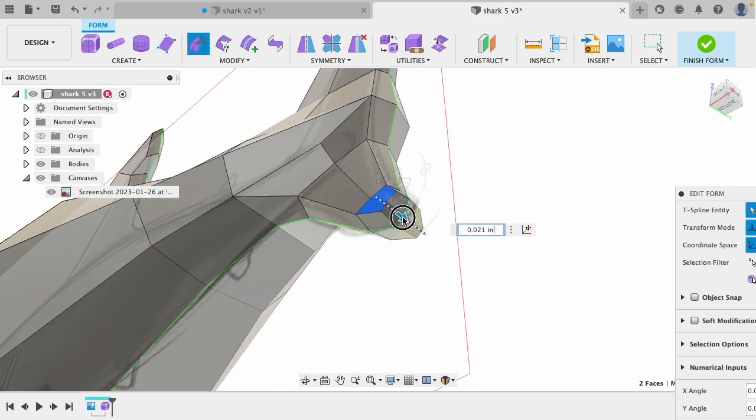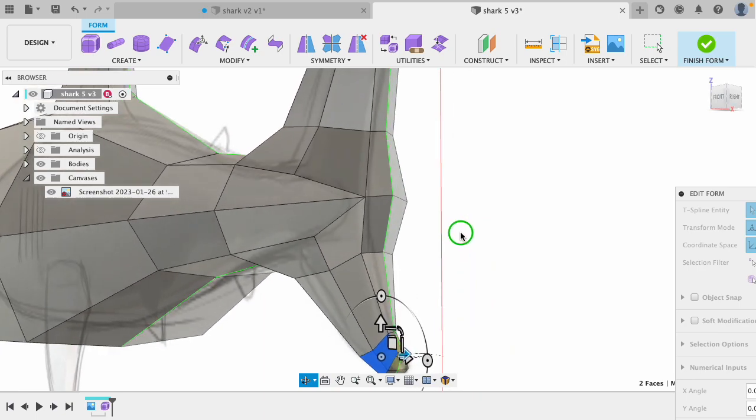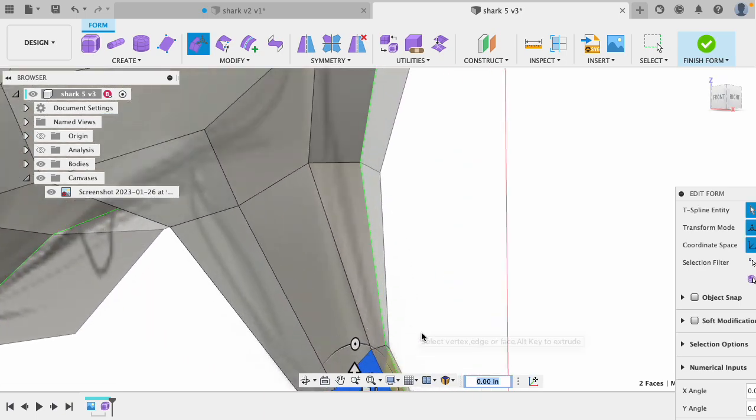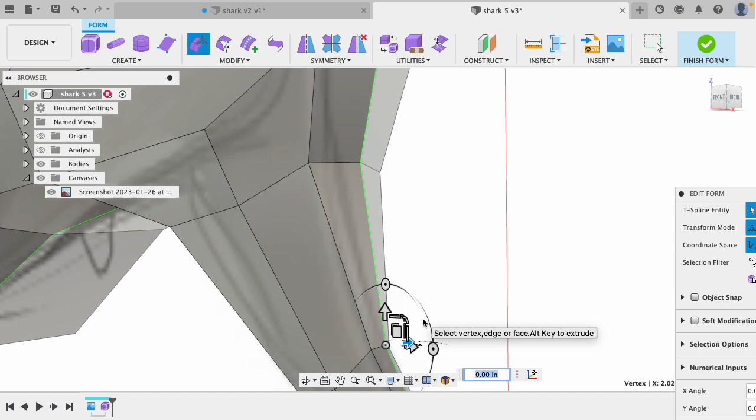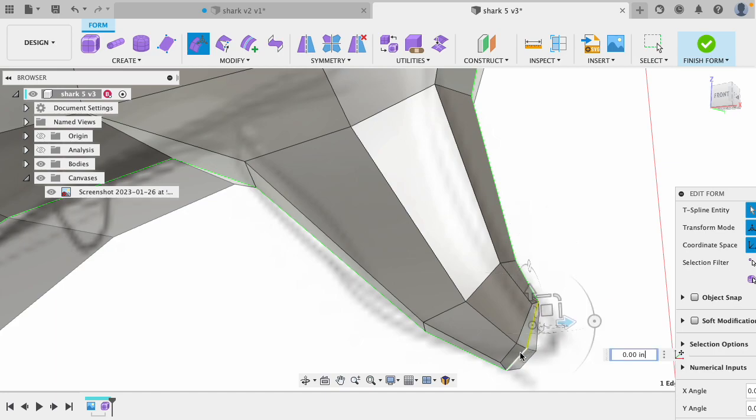And you'll also notice that anything that's on that center line, you can't move left and right. You can only move it in and out. And sometimes that makes things easier.